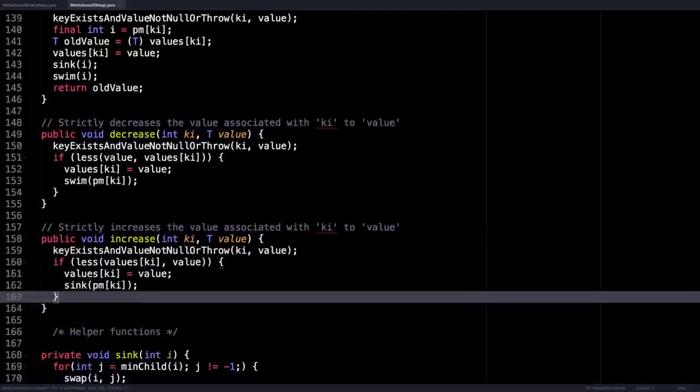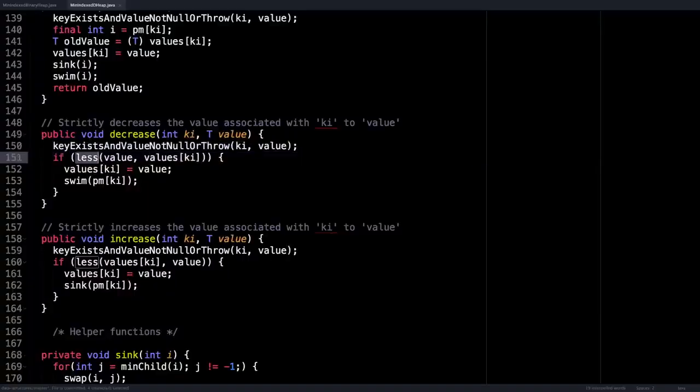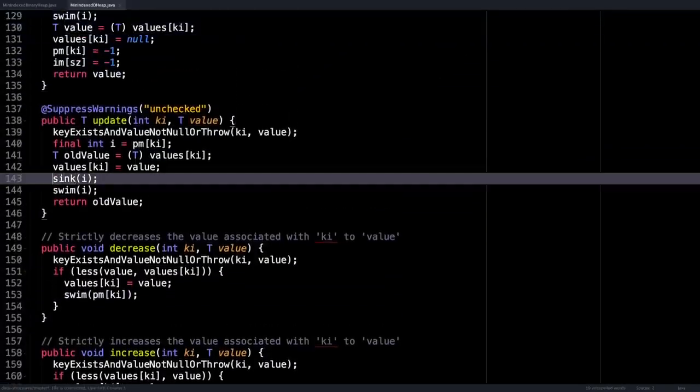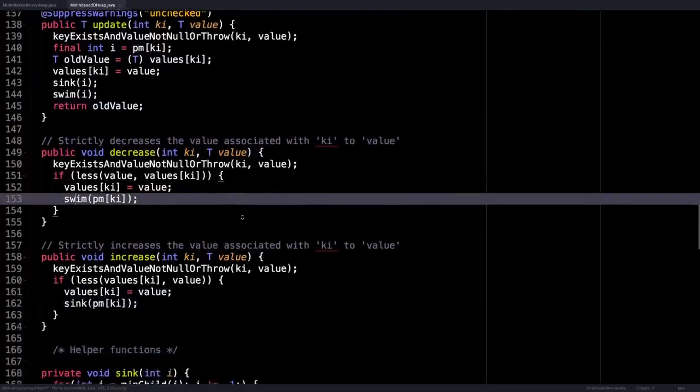So increase and decrease are just short for increase key and decrease key. We're dealing with a min D-ary heap here, so make sure you take that into account when looking at the logic. So we make sure the key exists and it's not null. Then if the value is less than the value already in the values array at the key index, we can update it and also swim it up. Notice that I didn't call the update method here because we know which way the node will go. In the update method, we sink and we swim, so we do both operations. We don't know which way the node will go, whether it's going to bubble up or bubble down, but in the decrease key method, we do.